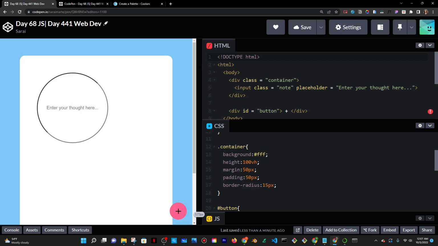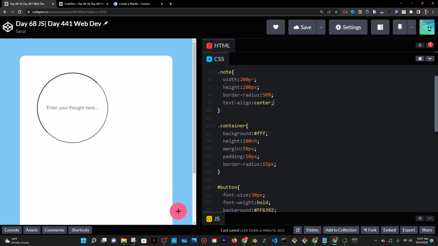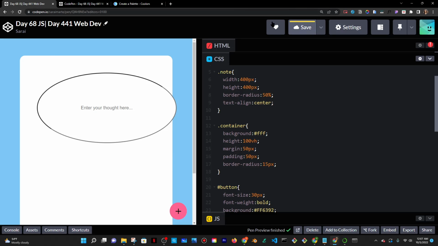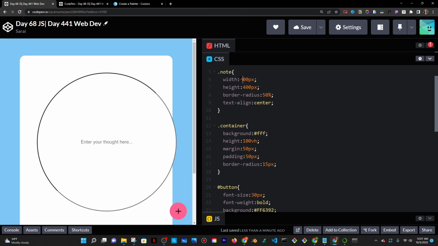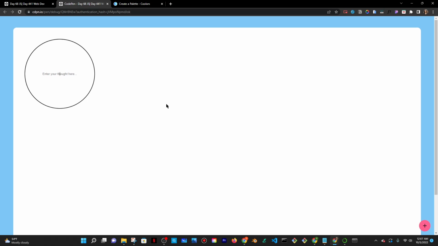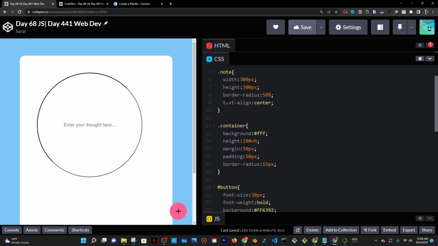Let's see. So for the note, we could do 400 and 400. Save that, reload, see what it looks like here. Maybe that's too big. 300. I think that's fine. All right, so that's good. And then that's honestly it for the design. Let's move on to the functionality.